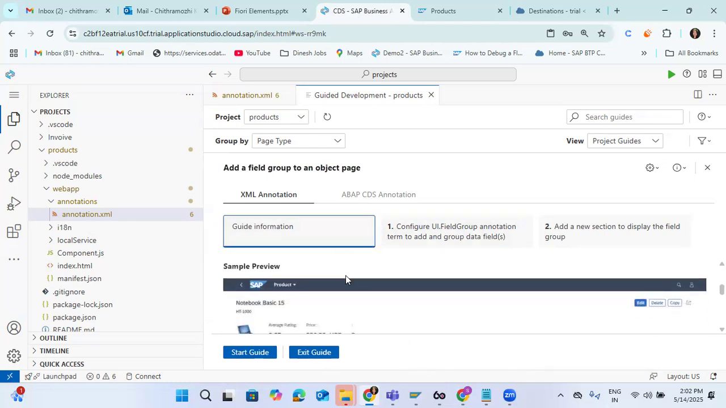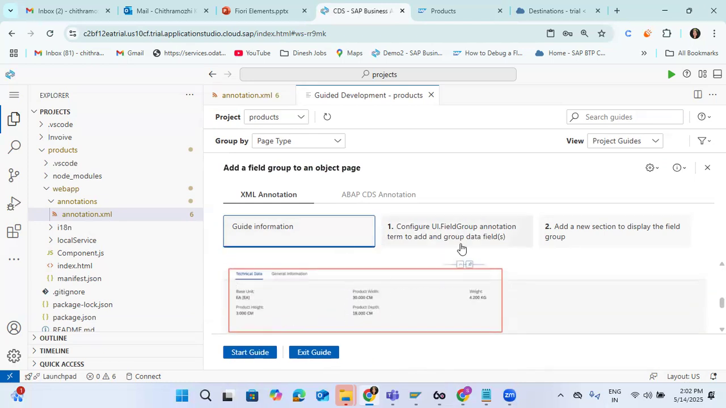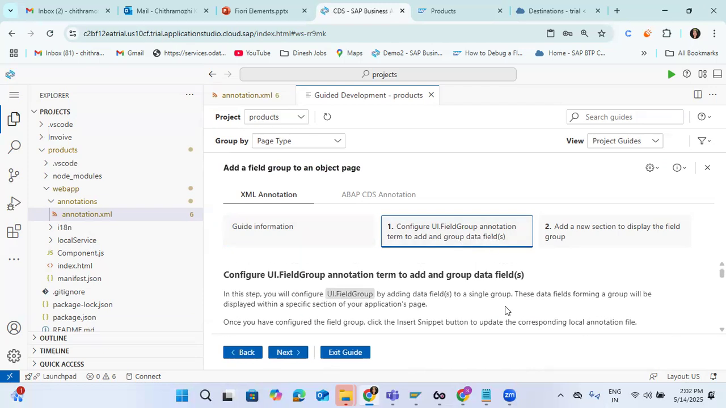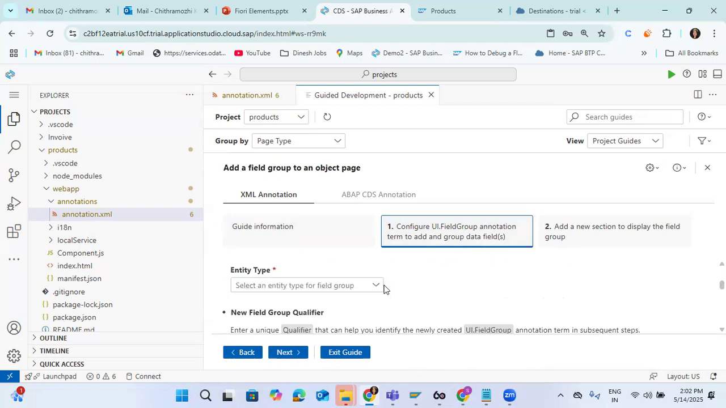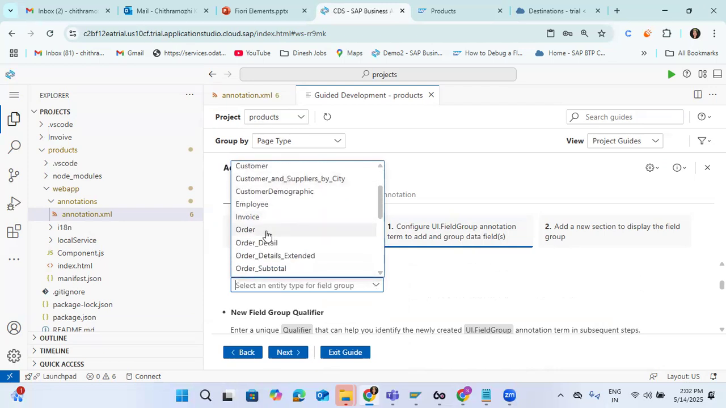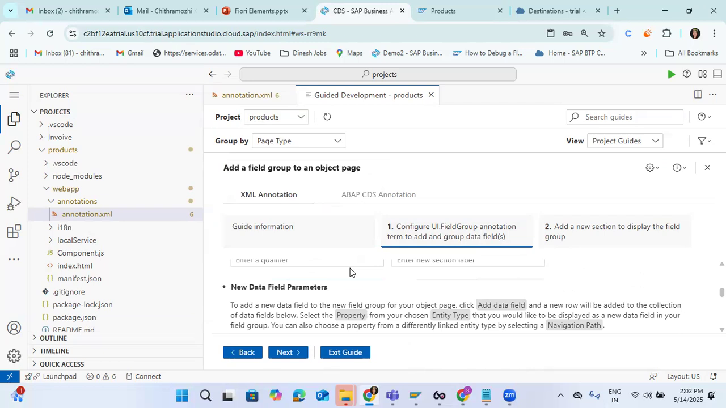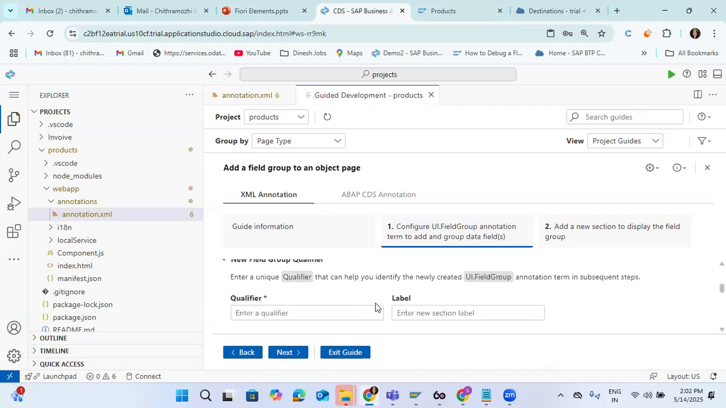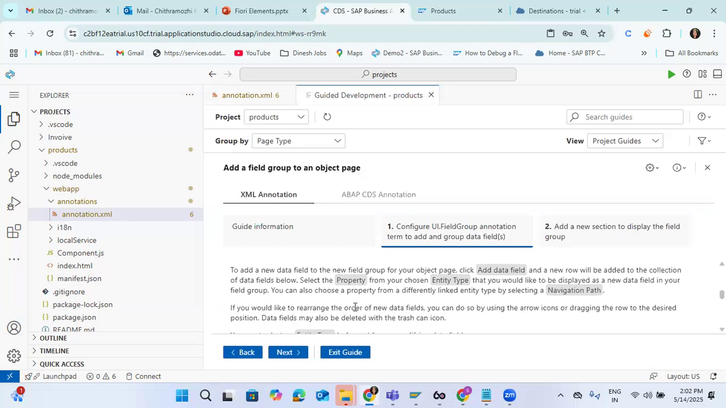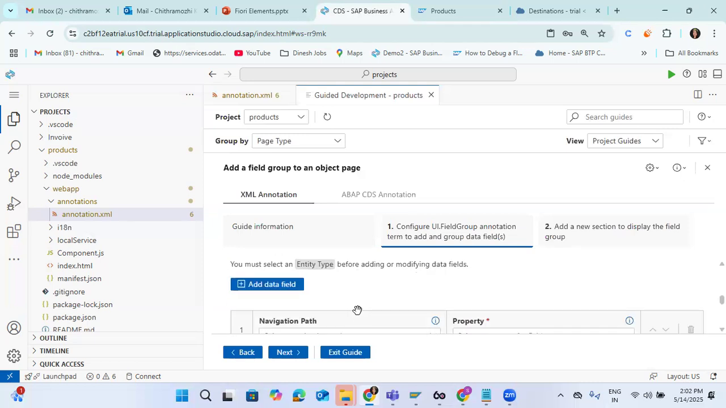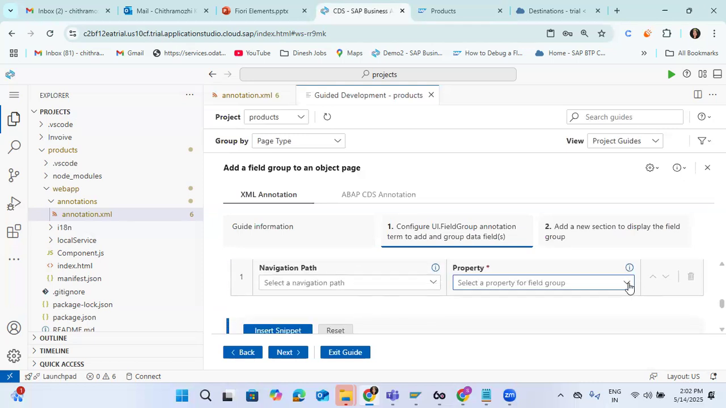So first we'll start with this, this is what we are going to add. You may see the difference over here. First we are going to start with the entity type, which is nothing but product, and come to the qualifier, and you're going to give the qualifier name as details of the object page, details. Coming to new data field parameters, you're going to add over here. Here in property, you're going to add the product ID.